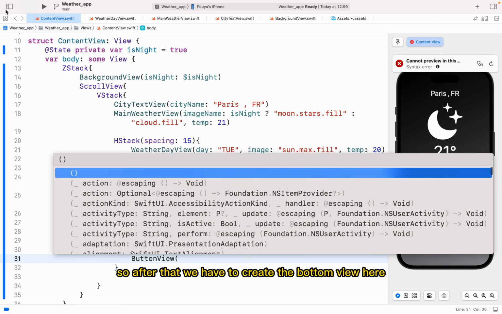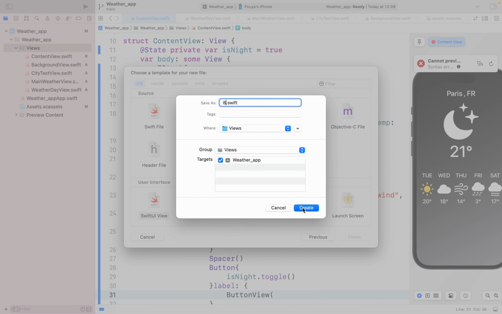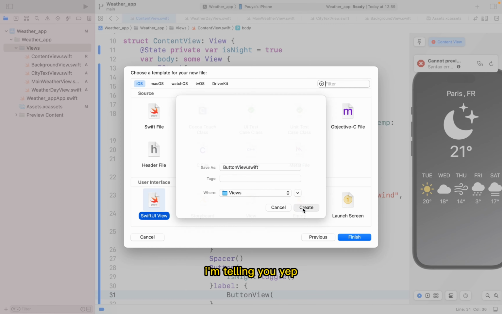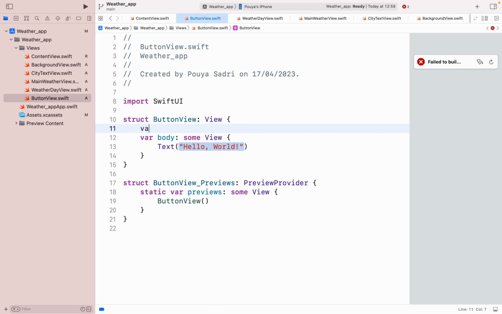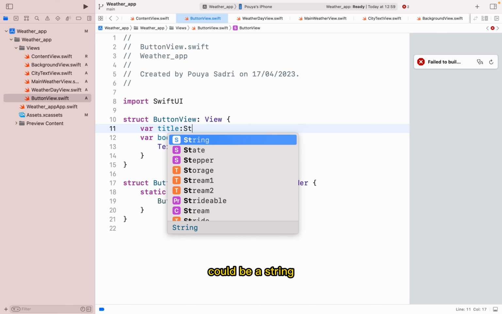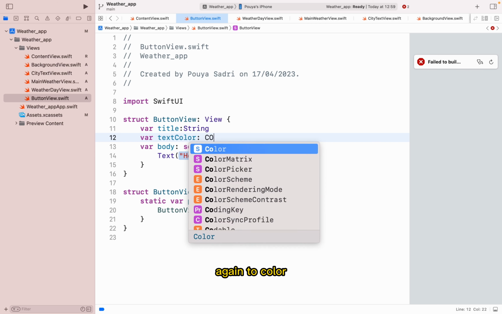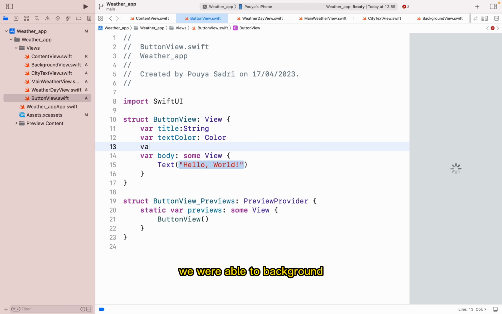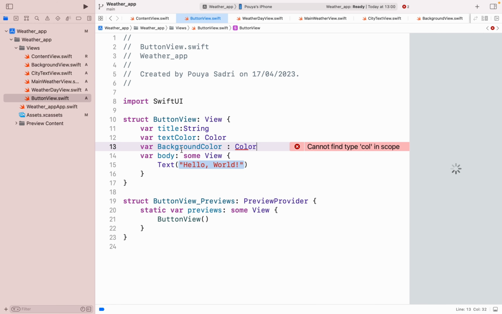So after that we have to create the BottomView here. Bottom view, yep. So in the bottom view we have a variable of title, it will be a string. This is a variable of textColor. Again, it will be a color, and the variable of backgroundColor will be a color.